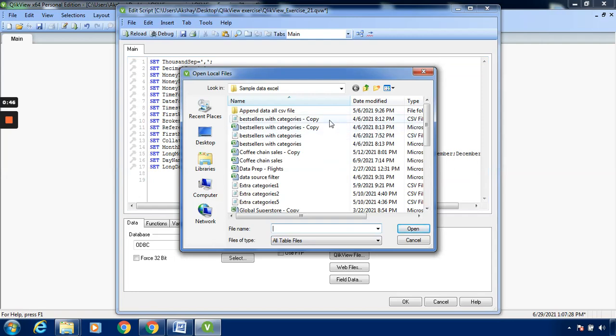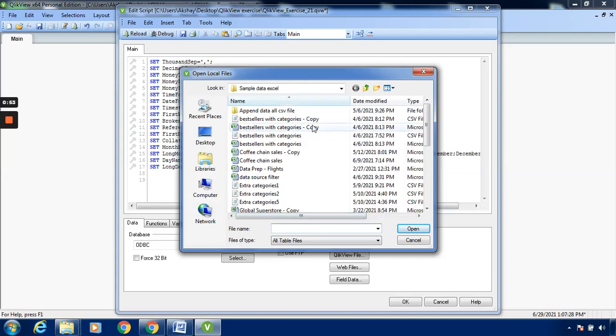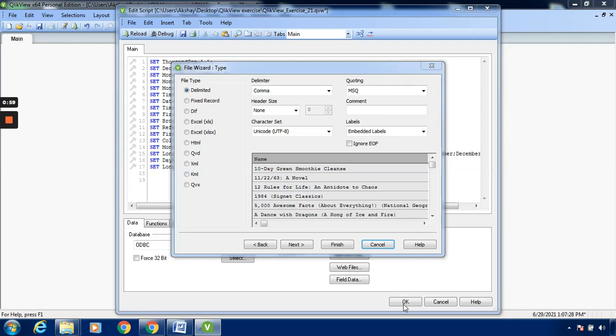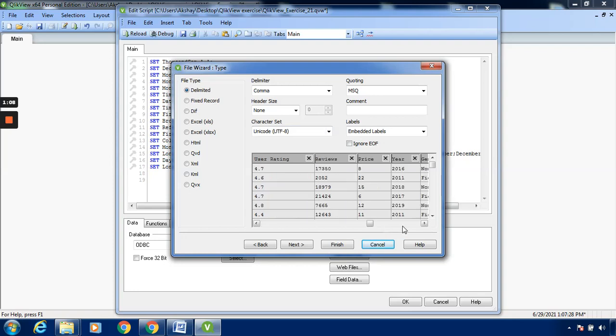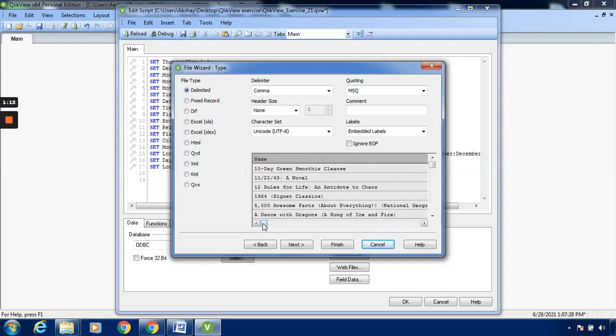Now over here we can see that this is a CSV file. So this is best sellers with category copy. I'll click on open. Okay. Now this is basically the preview shown over here. Now I'll keep as it is. You can see over here the delimiter is comma.